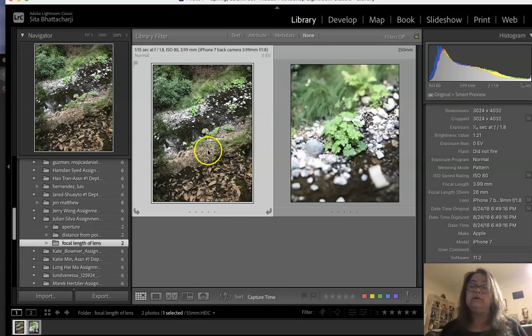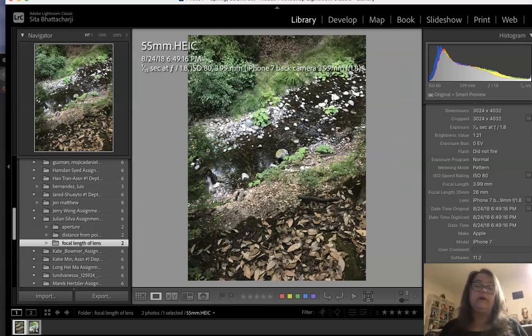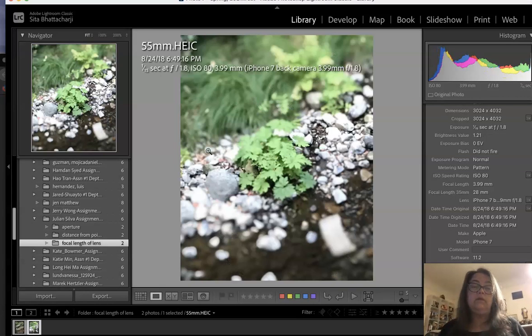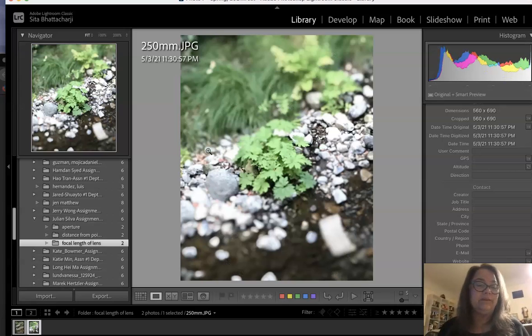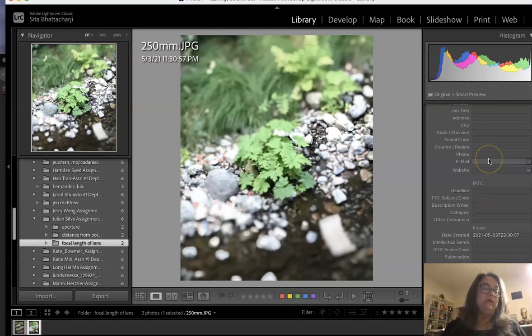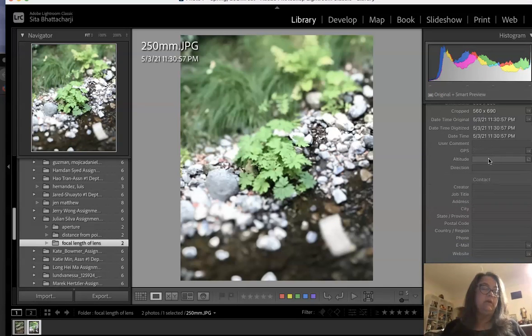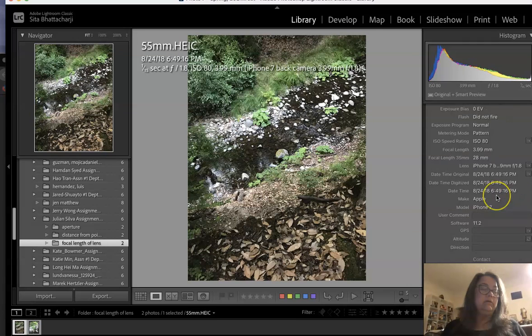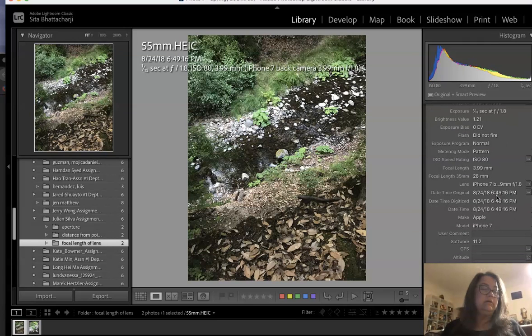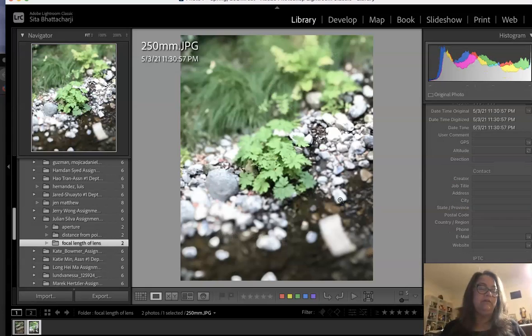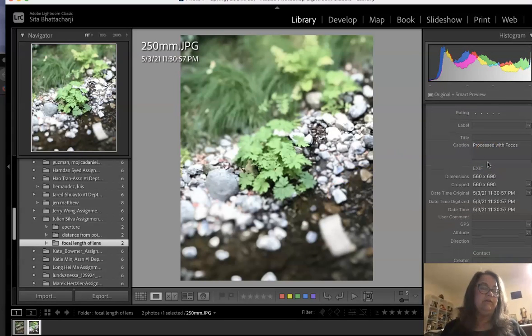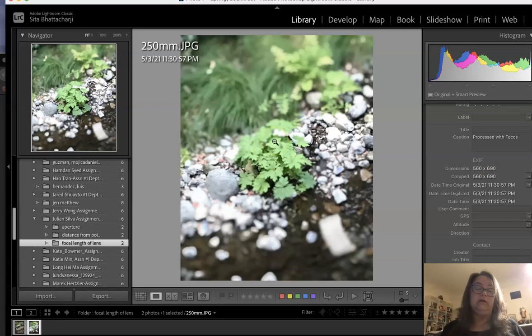But let's take a look at these. So 55 millimeter lens, and then 250 millimeter lens. I'm not quite sure how that worked there, and how the date for the first one is 2018 and the second is 2021. I'm guessing that came in after the fact, but do get back to me on that.